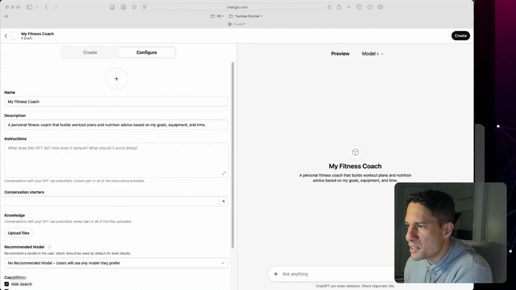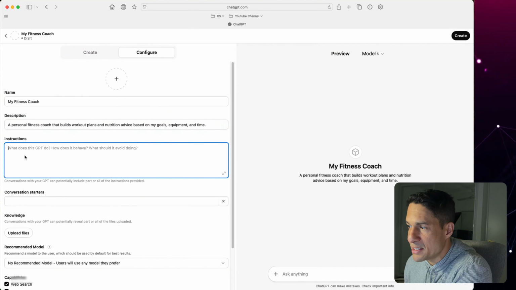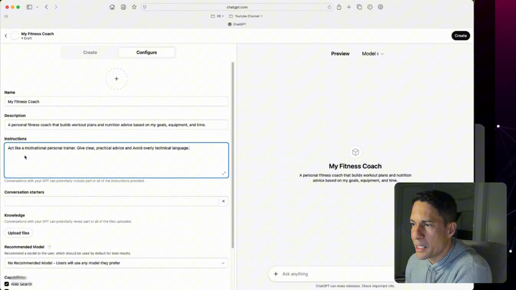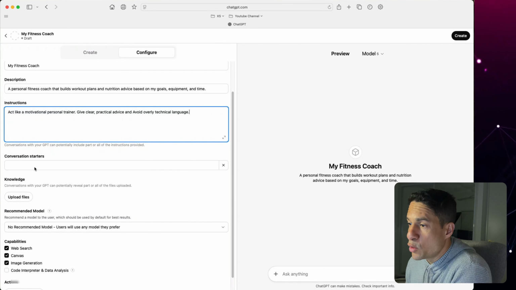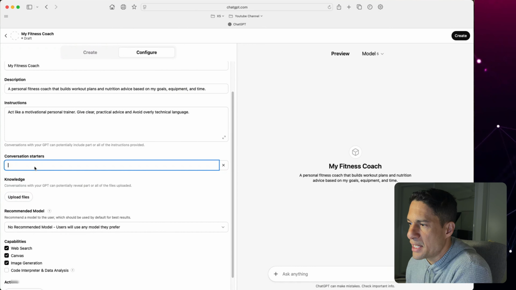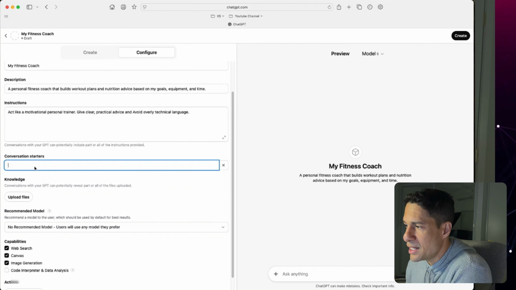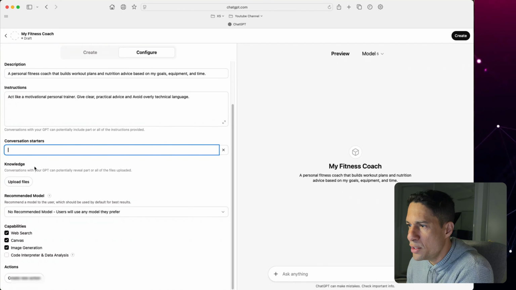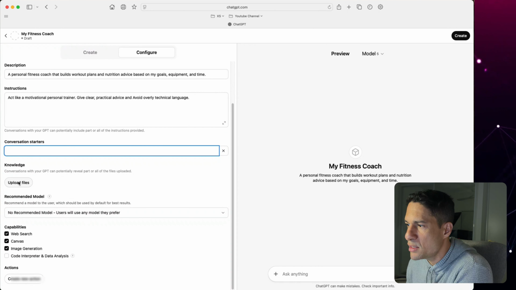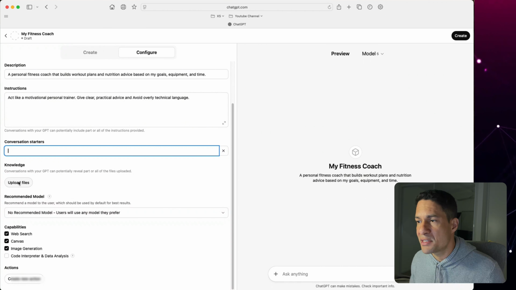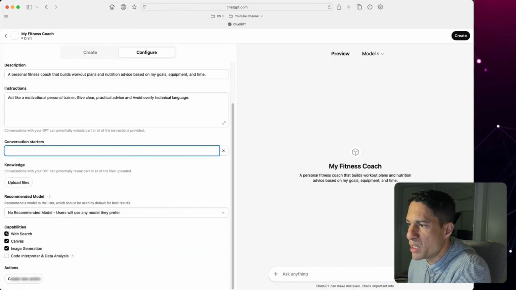Next, for instructions, this is where you explain how your GPT should behave. For example, act like a motivational personal trainer, give clear, practical tips and advice, and avoid overly technical language. You can also add a few conversation starters here for new users to know what to ask, but for now I'll leave it blank. Below that, you can upload files or documents if you want the GPT to have access to specific knowledge. For example, if you have any existing plan or any dietary preferences. In this case, I will enable web search and image generation. Once that's done, I click create.